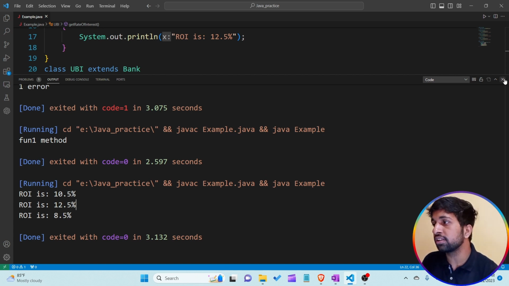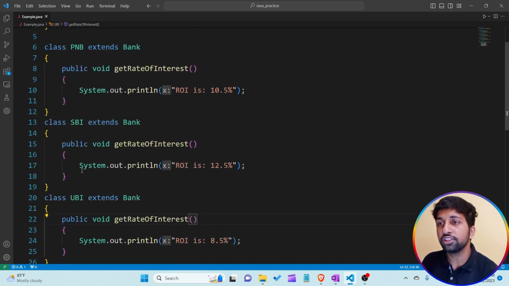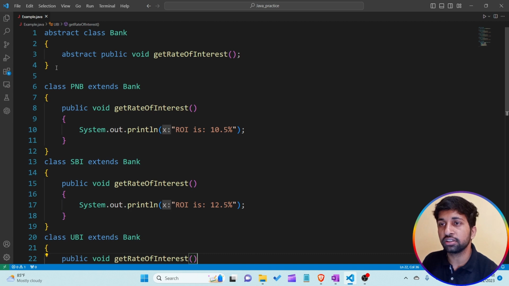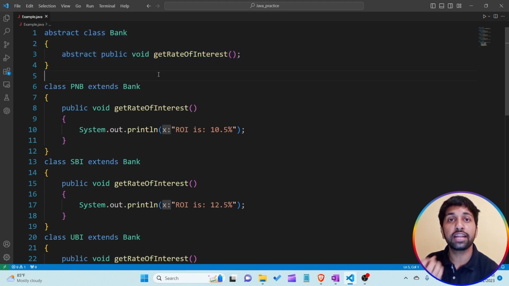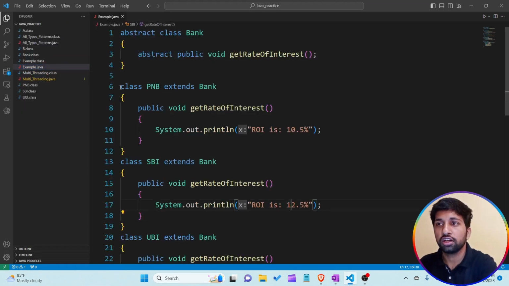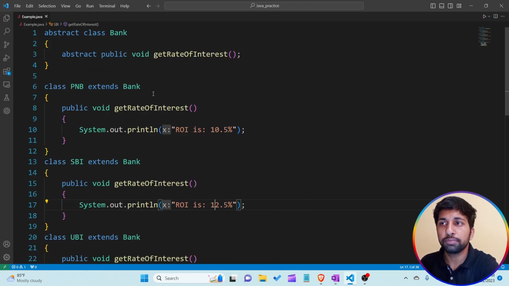This is a simple example for understanding the use of abstract class and abstract method, and how the Bank class and the getRateOfInterest method work as a template for all other child classes. Understand? Now let's talk about what types of members an abstract class is able to take. Now let's see what members we are able to put into an abstract class.